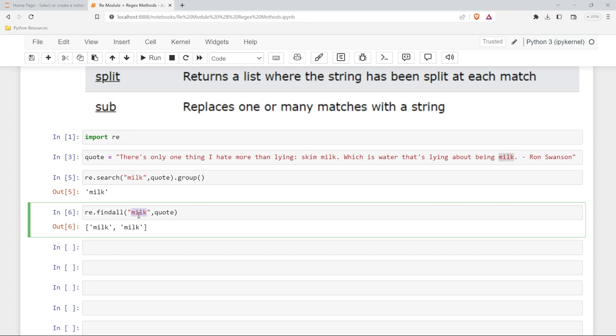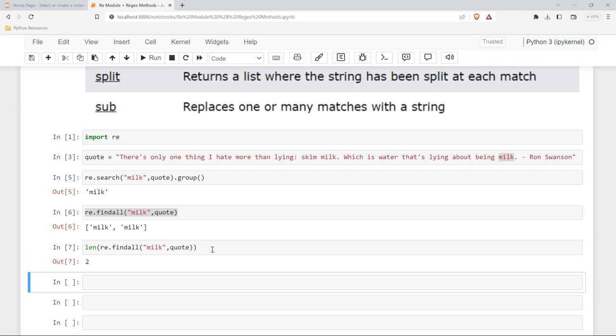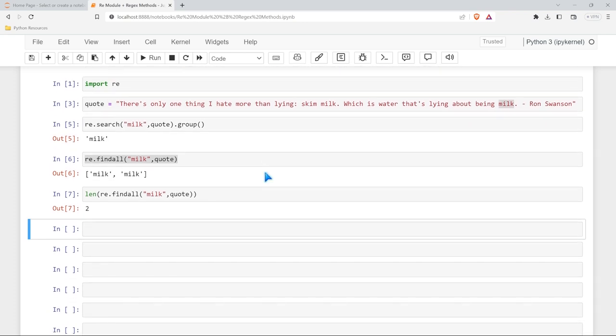In future lessons, when we look at more advanced patterns, we'll be able to put a lot of different things into this list, not just one word like milk. Something you can use this for is finding out how many are actually in here. You can use this with the len, or length, function. If we run this, we can see that we have two milk in this quote. That's at least something I use it for. I think it's pretty helpful when I'm looking to see how many are actually in a quote or a text, or whatever I'm working with.